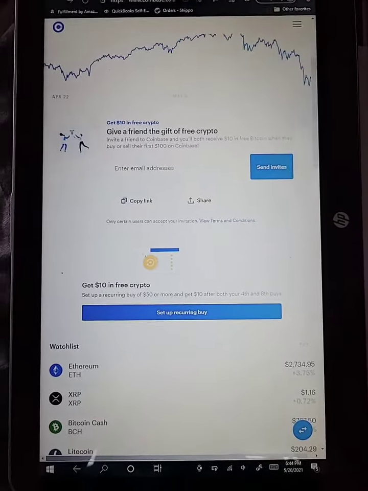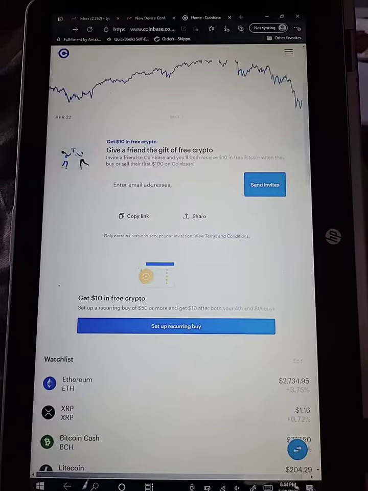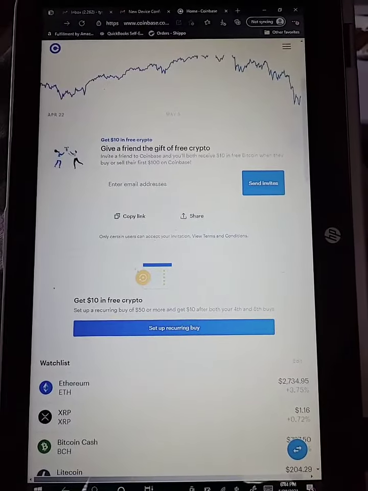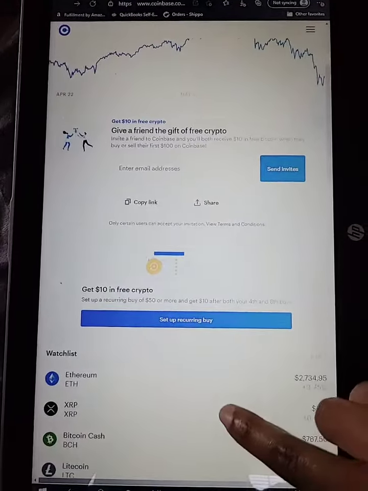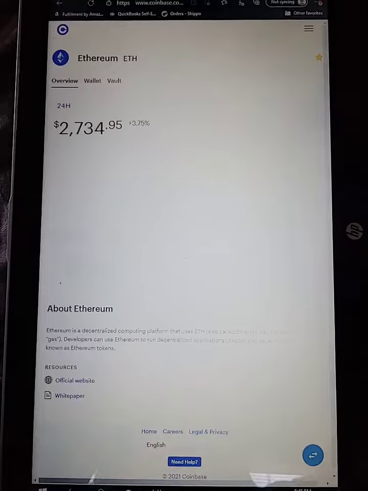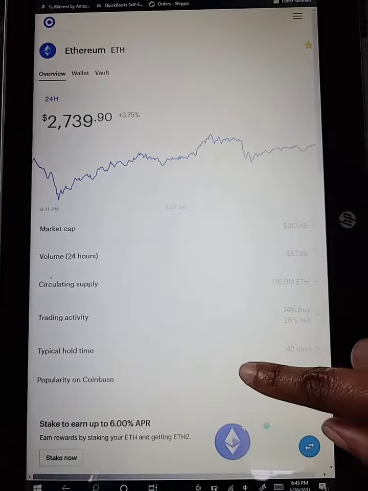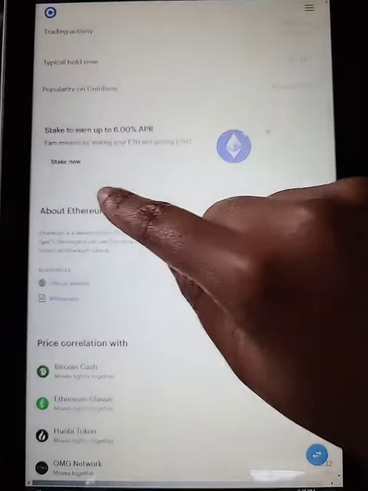All right, just a quick video to show you how to stake your Ethereum coins on Coinbase. As you can see, I'm logged into the Coinbase homepage. You're going to scroll down to Ethereum. Once there, as you can see my balance, I'm going to scroll down where it says Stake Now.